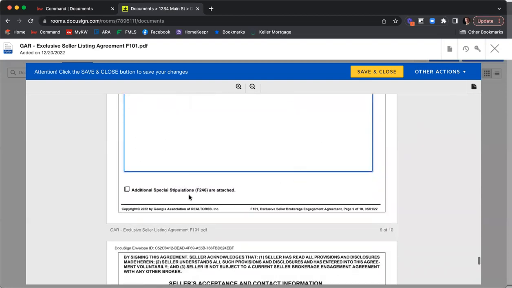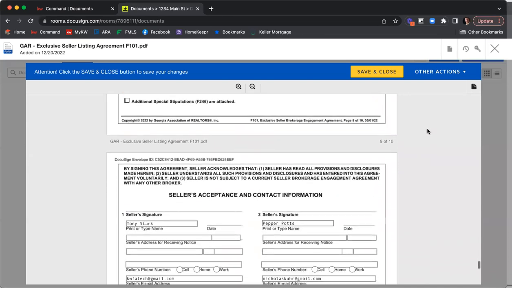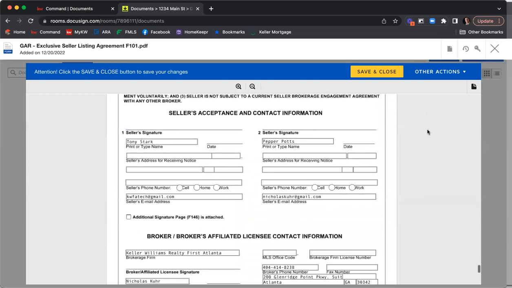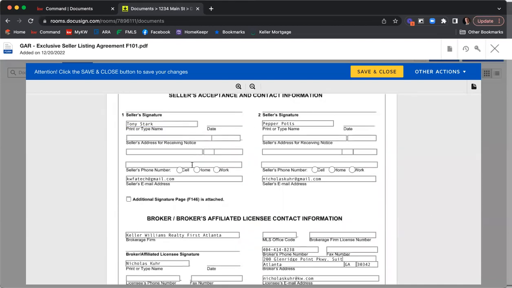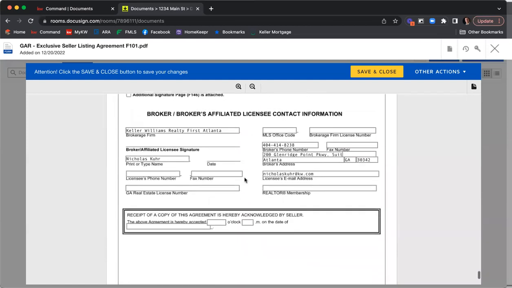Scrolling down, if you have a ton of stipulations and you need an additional special stipulations page, you can check this box here and add form F246. All right, scrolling down, we're going to check our client's contact information. So we have seller 1, Tony, email address, Pepper, email address. And now we're going to fill in the missing information for myself here.